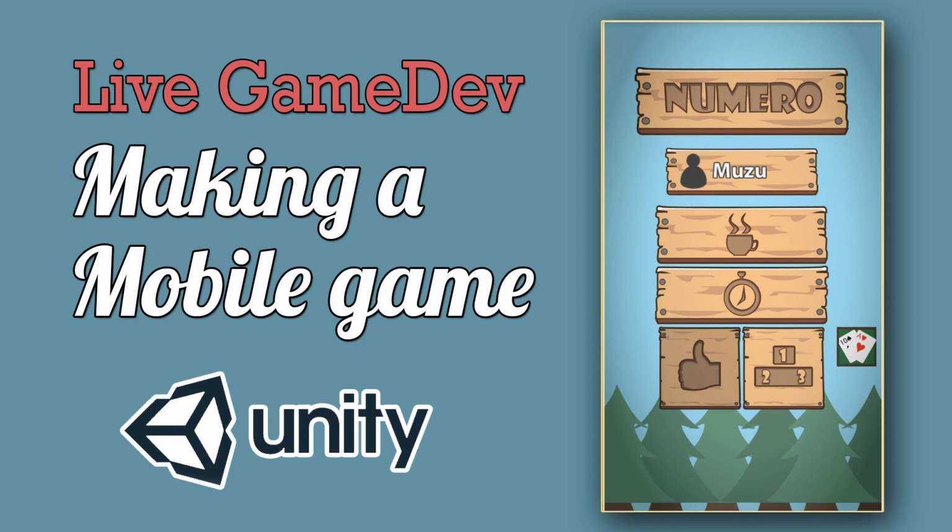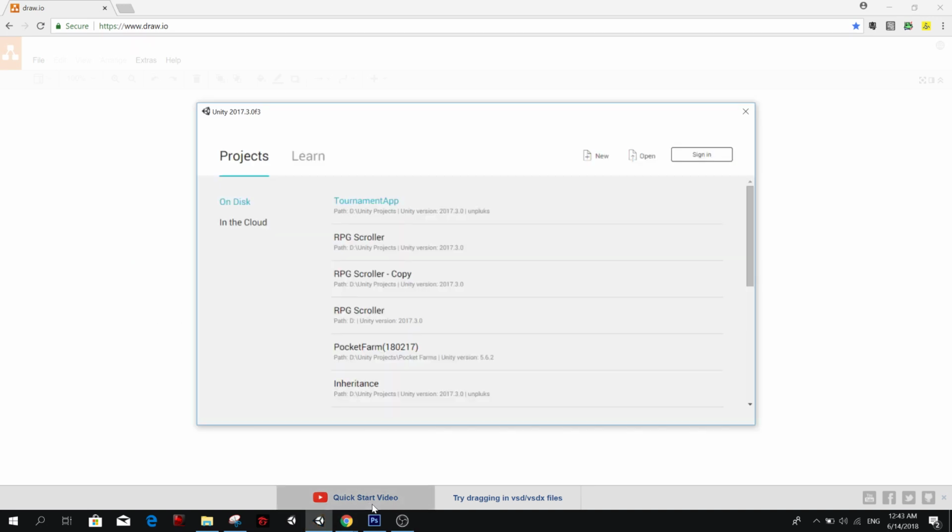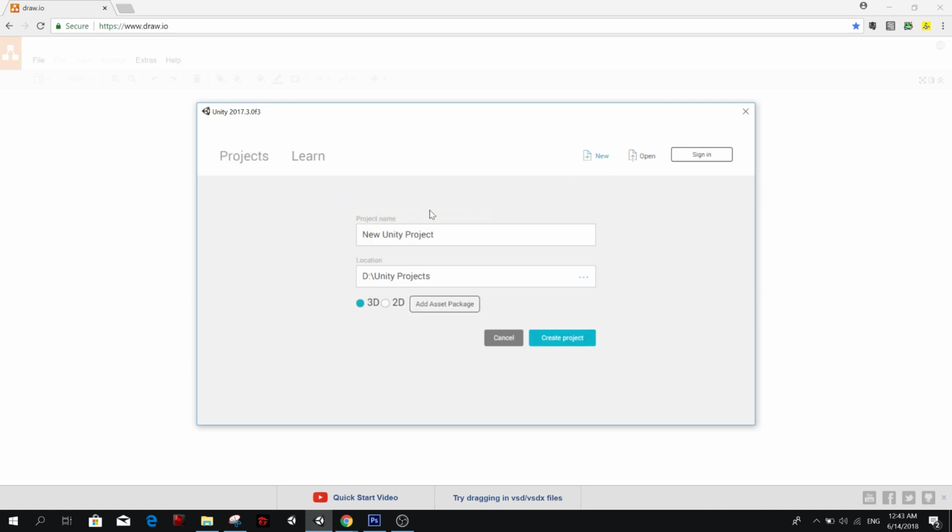Okay, let's start. I forgot I have to turn on the display. So here I am. I'm ready with Unity. I'm ready with everything we need. I'm gonna make a new project. Right now the project name is called Numero because that's how I used to call it, but probably I'm going to change the name by the end of this project.